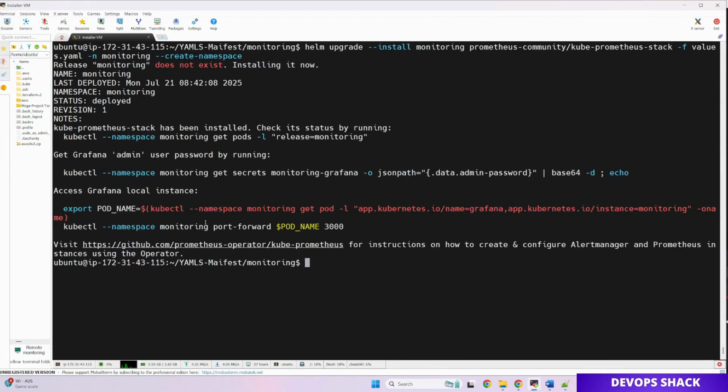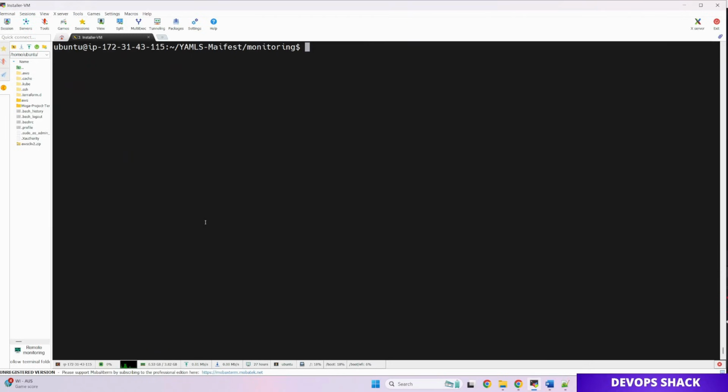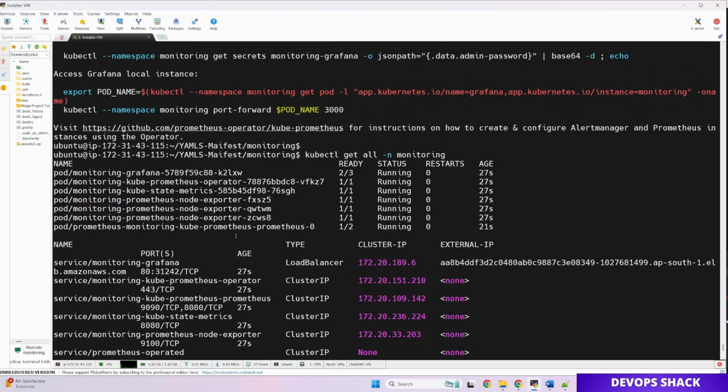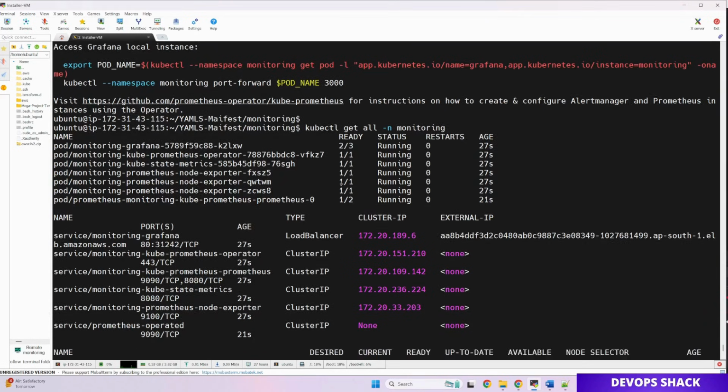So team, as we can see, it has been deployed, and we can verify it by running kubectl get all -n monitoring namespace. Right here we can see all the relevant tools are up and running. Most of them are already up and running, some of them are still coming to ready state, right?